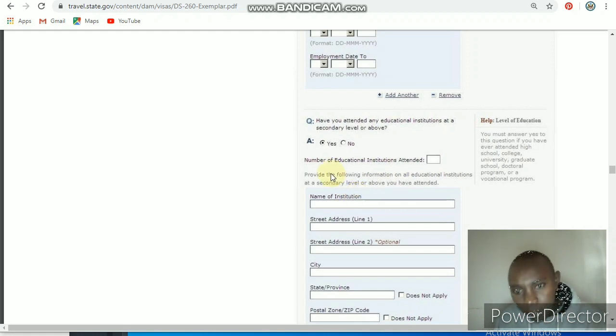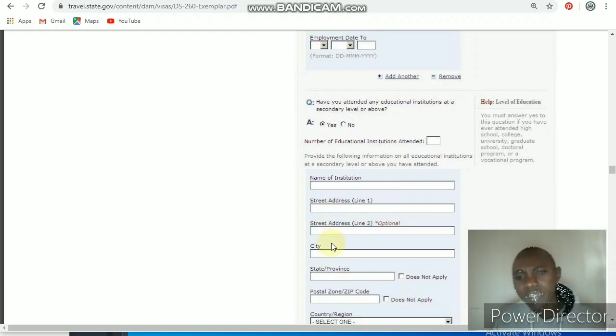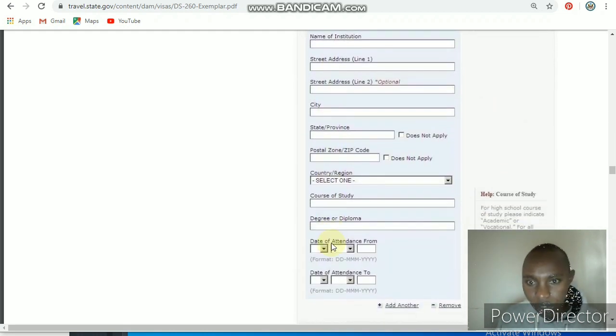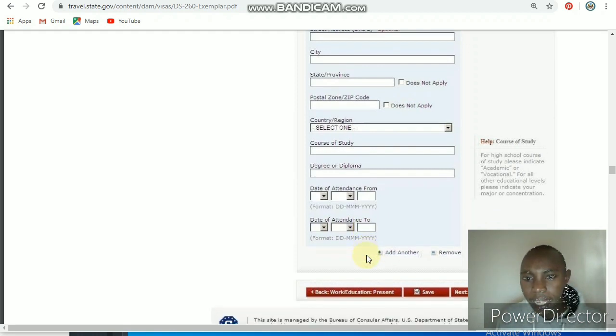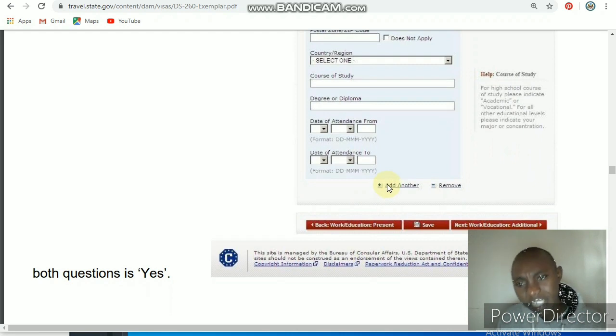Then provide the following information on the education institution at a secondary level or above you have attended. You have to start with the name of the institution and the full address of the institution. You also have to add the date you joined the institution, the month and the year, and the date you finished, when you left the institution. If you are still there, you can put the current date and continue. If you have several institutions, you just click on add, and if you make a mistake, you can still remove.